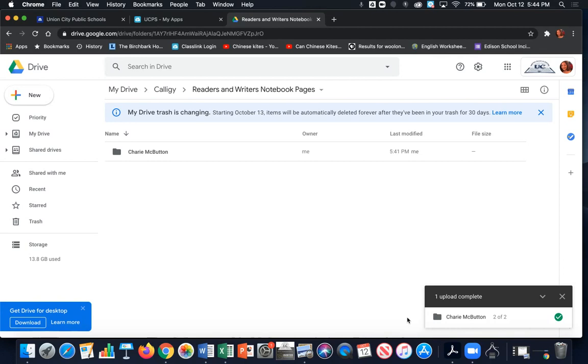So here I'm going to show you how to take the files that you've uploaded from your desktop to your Google Drive. And I'm going to show you how you can assign them to your students in Schoology using the Kami app, or the Kami extension, I should say.